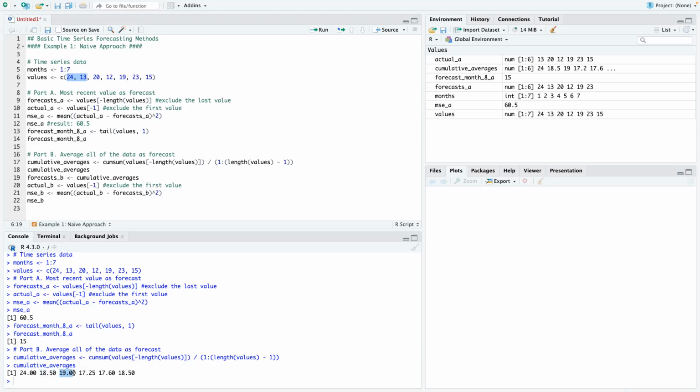So for the next one to get 19, it would be 24 plus 13 plus 20, divided by 3. That's how we get 19. So we keep doing that, right? So that's what our code in line number 17 helps us to basically do, to get the cumulative averages.